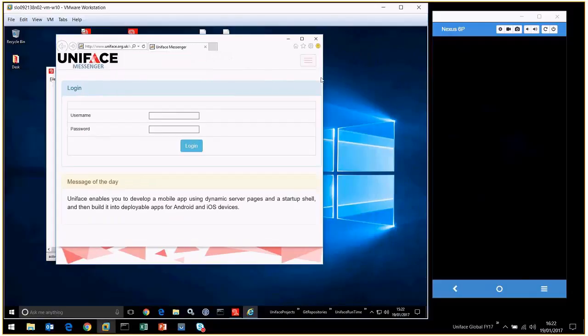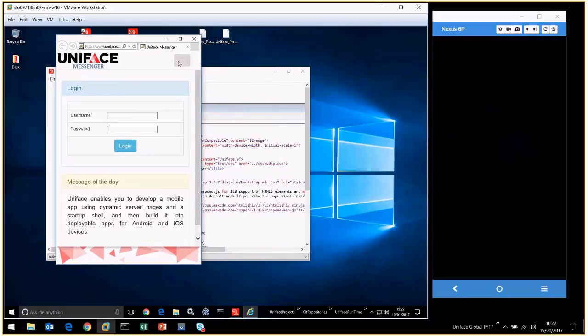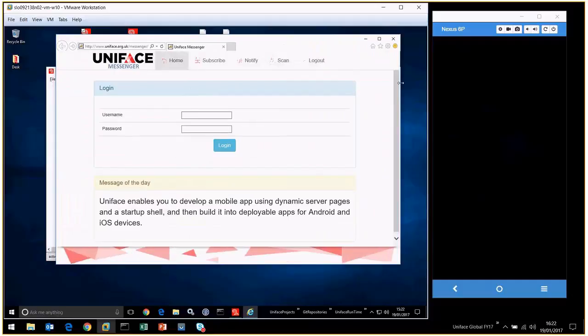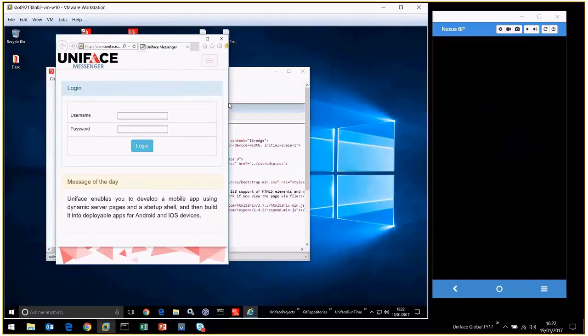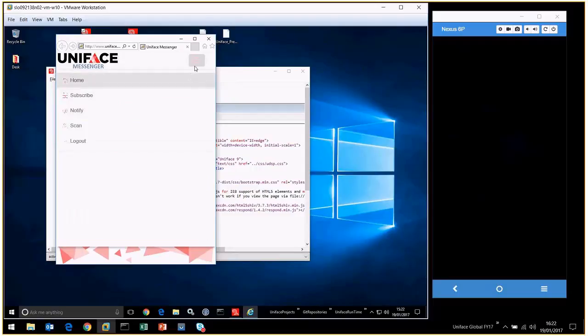and as I shrink down to be more of a mobile type of form factor, we can see that the menu bar turned into a hamburger menu. So when it's big, it expands because it's got the real estate, and as I shrink down, I get a hamburger menu. I can log in and use the app, got my menu, etc. So it is just DSP development.